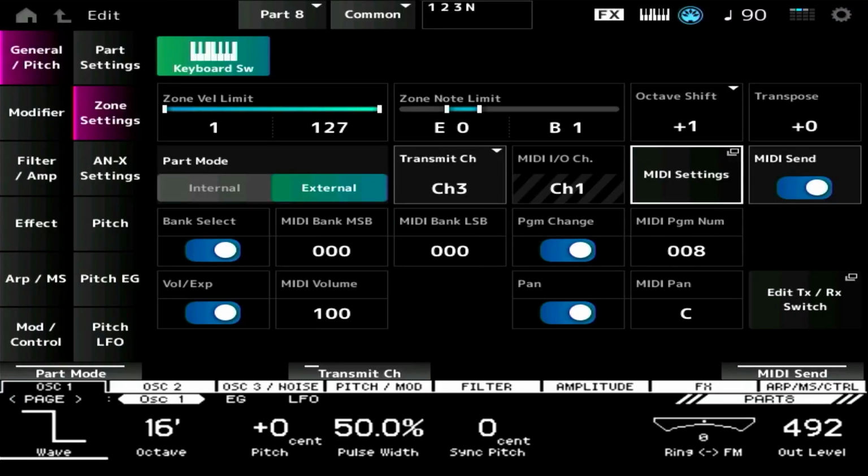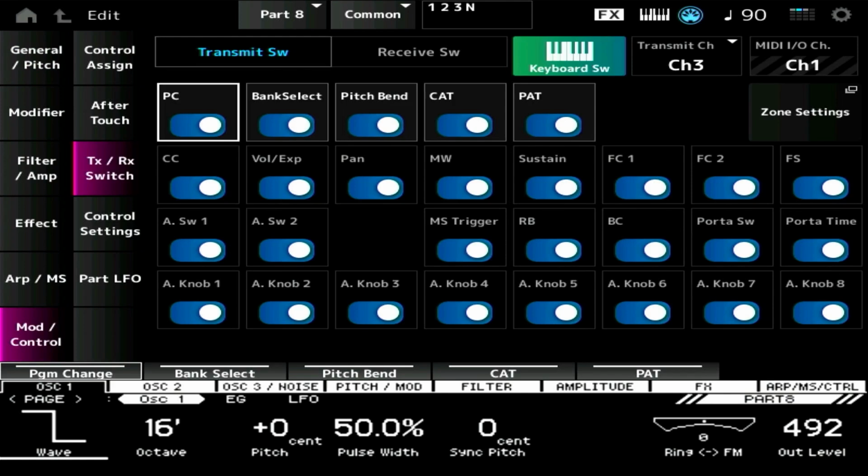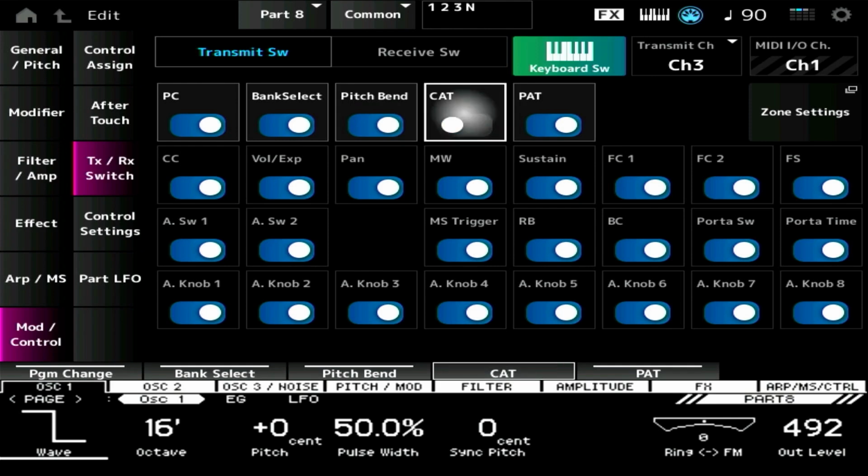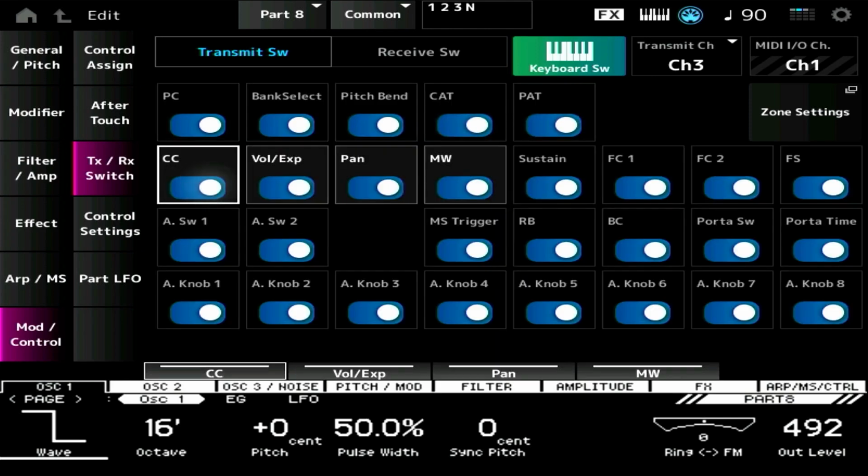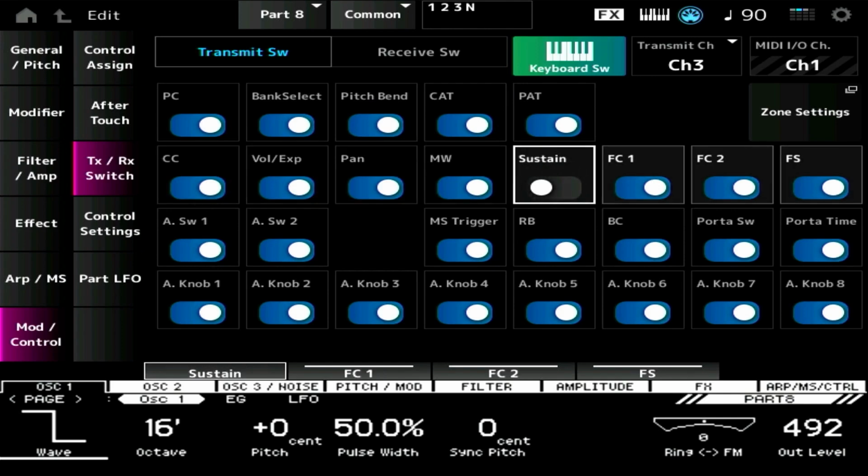So there's also the ability to edit and limit what is being transmitted to the other synths. If you see down here, you have edit TX-RX switch. This tells it that for transmitting, we can also do it for receiving, but we're talking about transmitting to the other synths, that if we don't want it to send program changes or bank selects, we don't want it to send pitch control or channel or polyphonic aftertouch, we don't want CCs to be sent, or which CCs, we don't want the sustain to be sent.